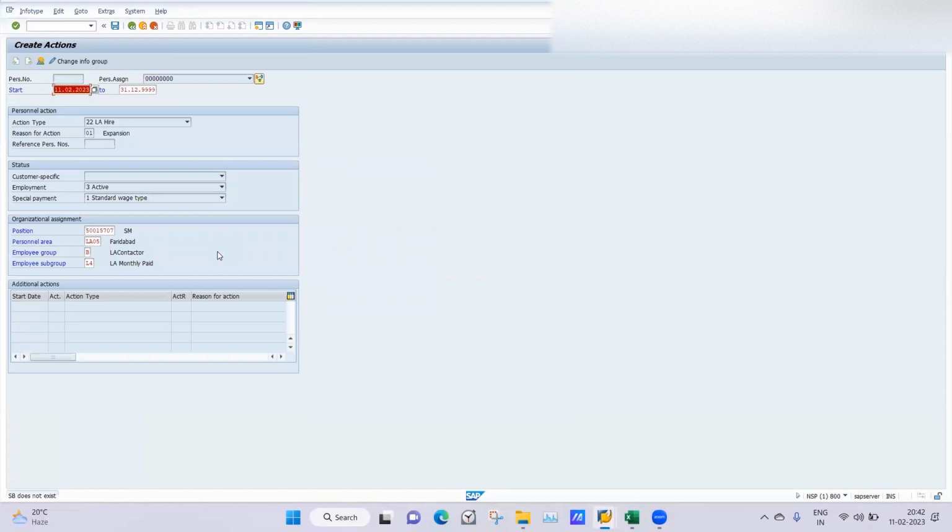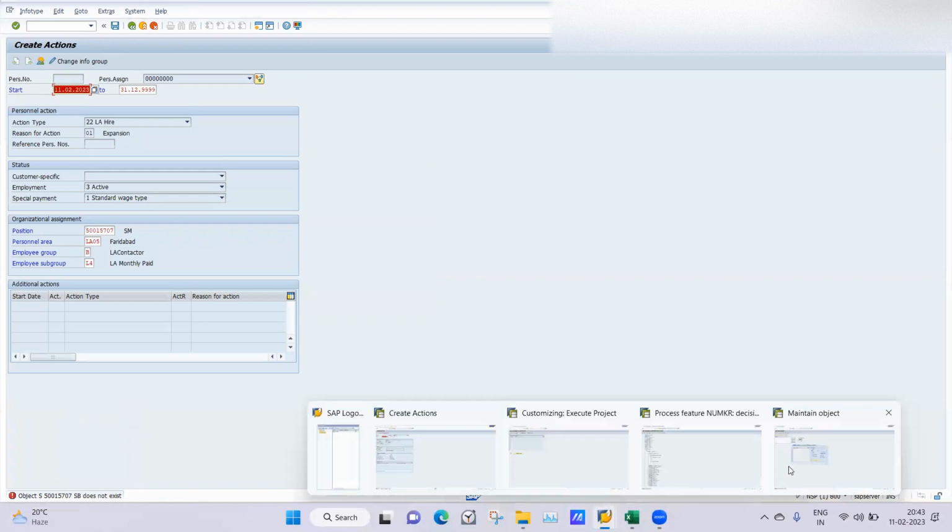Let me check again. See, one error is coming. Object position does not exist. This position does not exist. SV is there. Okay.